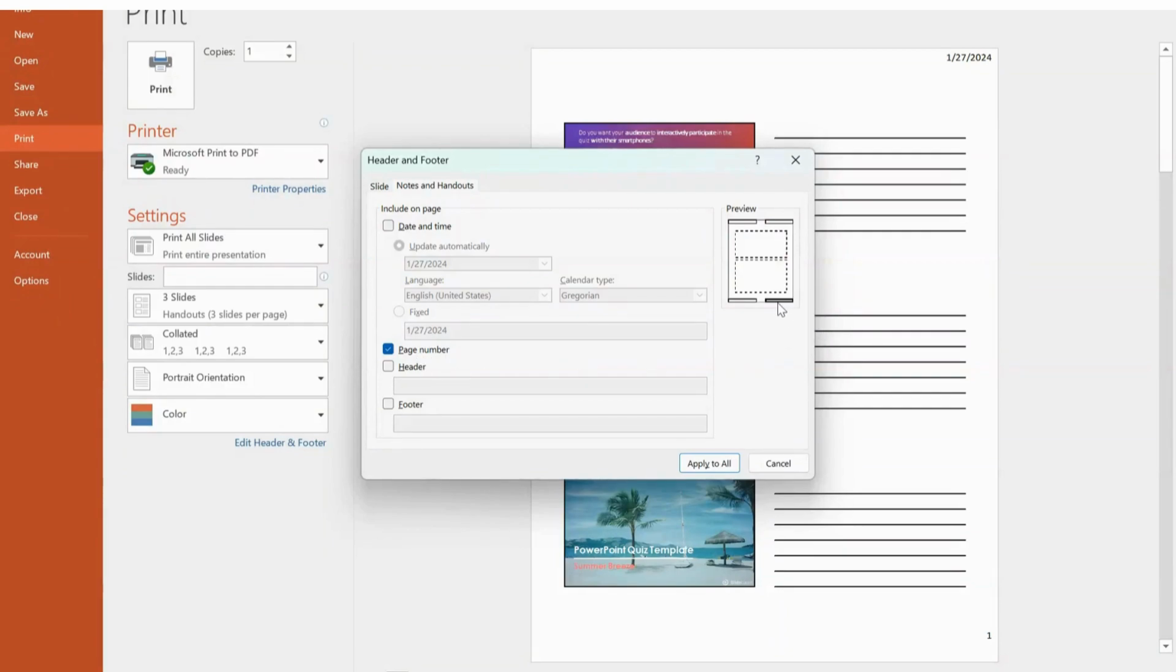Click in the Header checkbox and note where that section of the print area is called out in the preview. In the header field, type our presentation title. Click on the footer checkbox and type your name in the field below it. Click the Apply to All button.